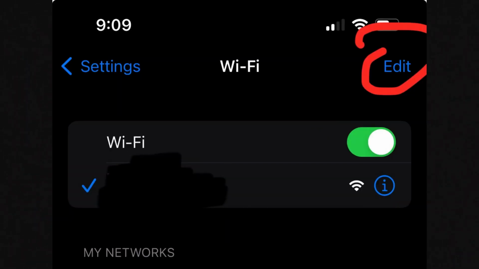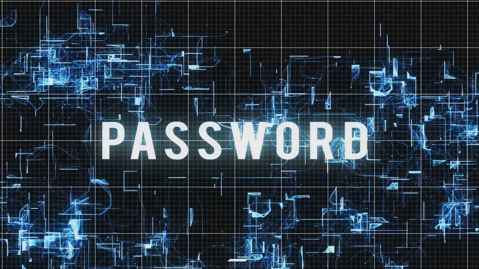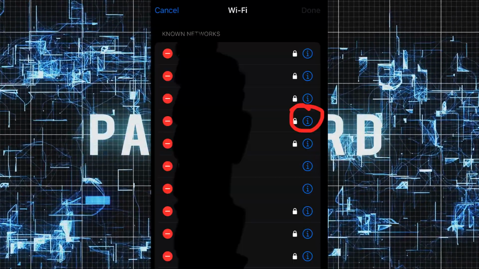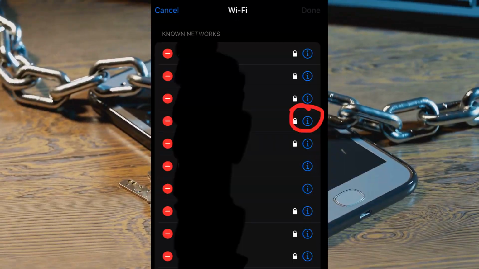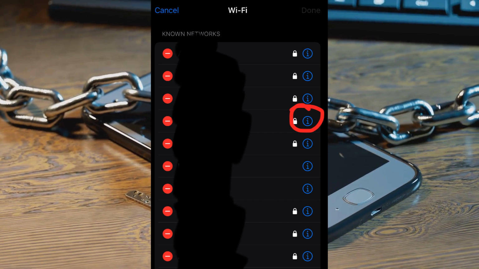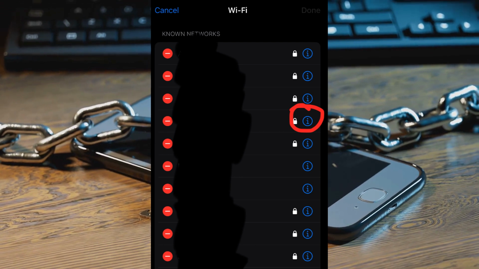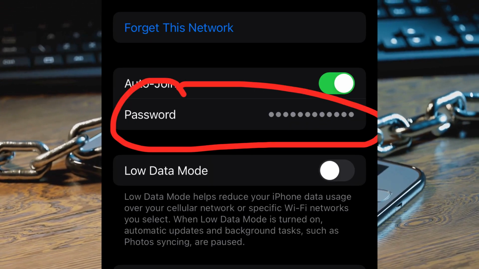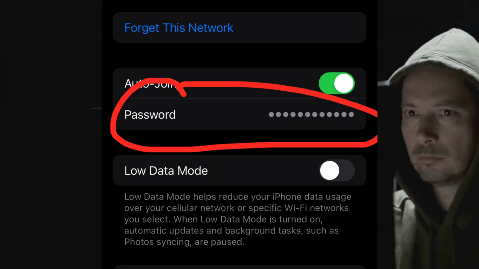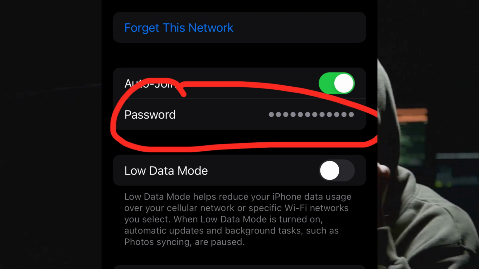Now, instead of finding your connected network, you'll need to touch Edit in the upper right corner. Once again, you'll have to enter your passcode or use facial recognition. You'll now be in the Edit menu where you'll see a list of all the past networks you've been connected to. Find the network whose password you want to retrieve and tap the I button next to it. Just like before, click on the password field to reveal it. And voila! You can now copy the password for sharing or safekeeping.